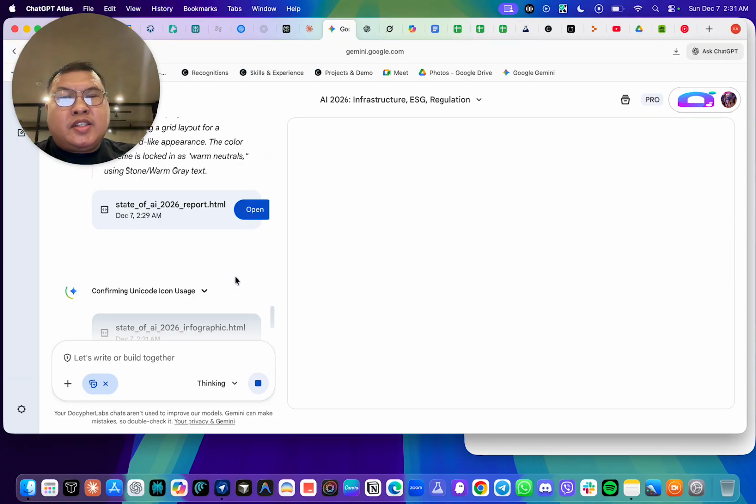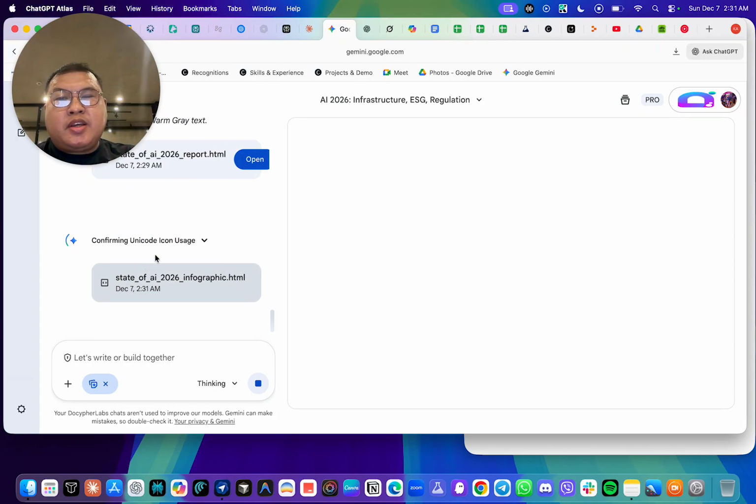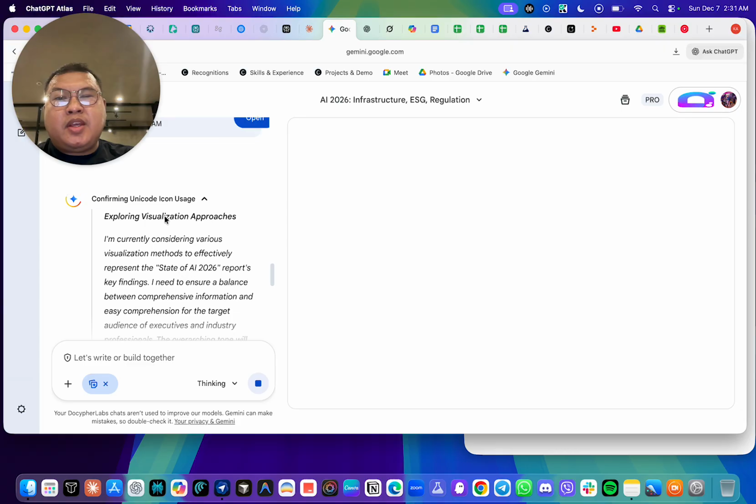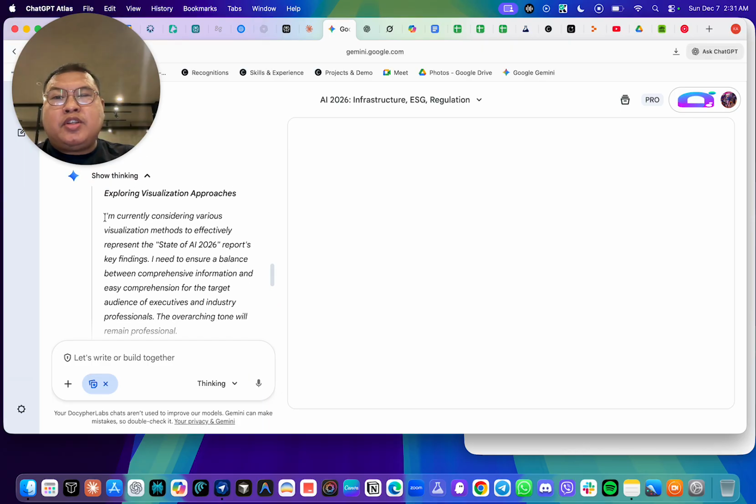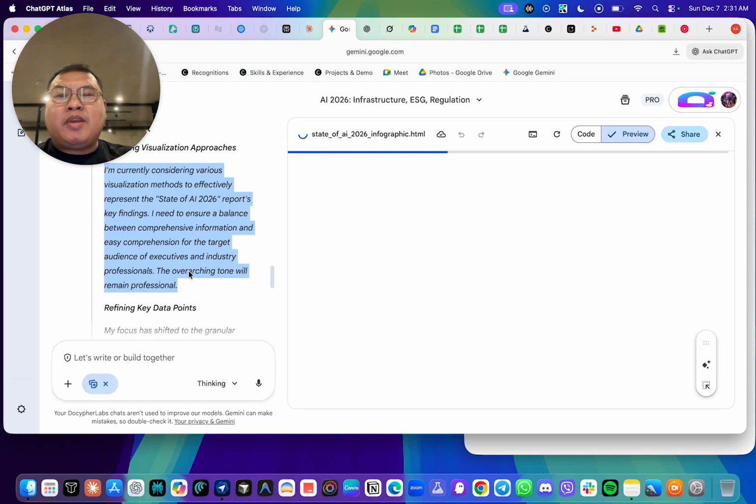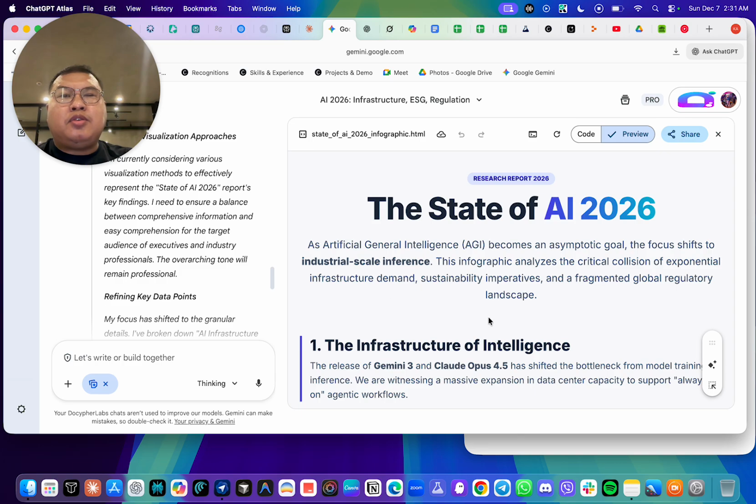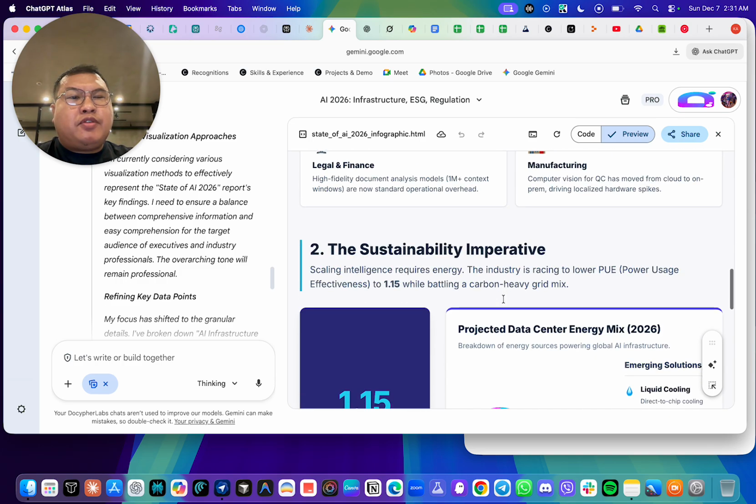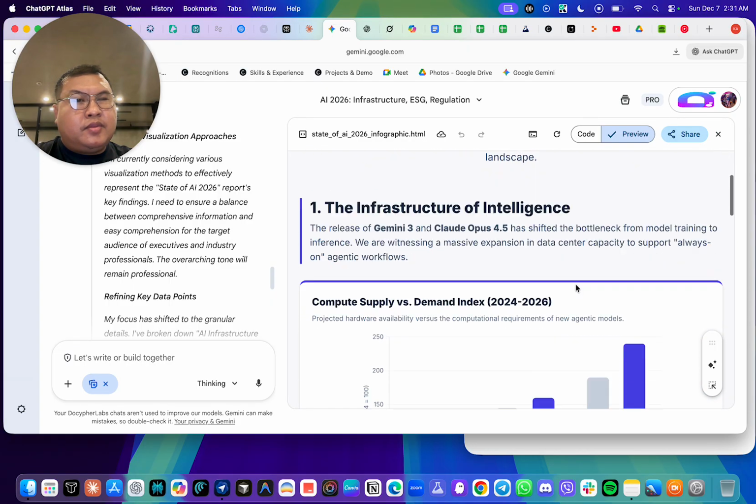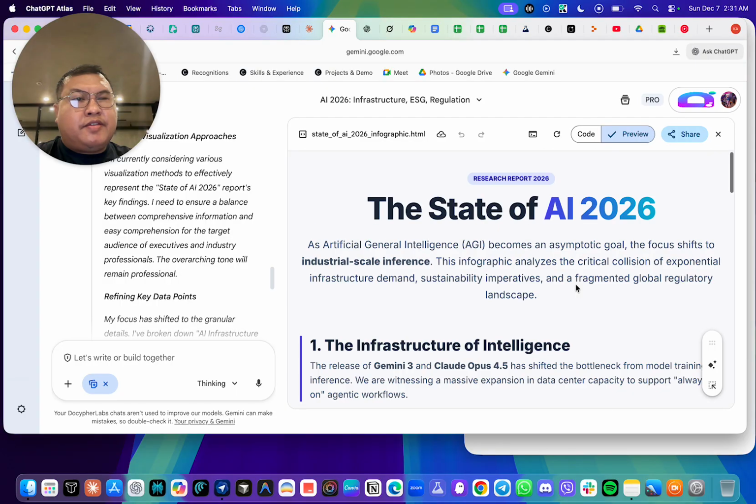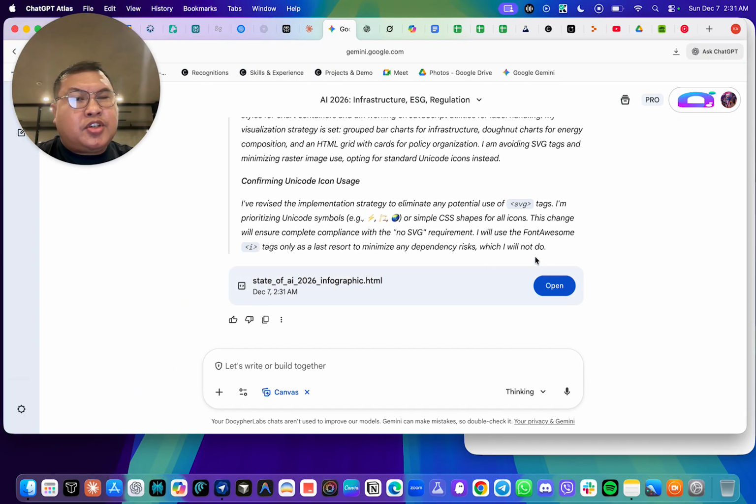Okay, so it's kind of slow because it's confirming the Unicode icon usage. What you're seeing here right now is basically Gemini's reasoning. So it's trying to tell you what it's trying to do. Now it's already created an infographic for us. So this tool is very useful. Now let's try other features.